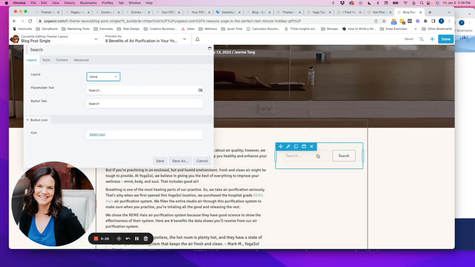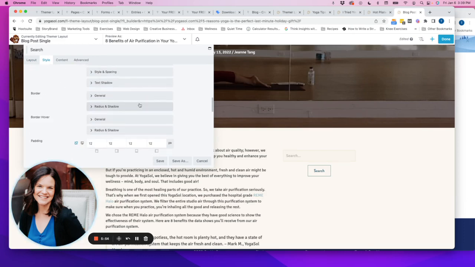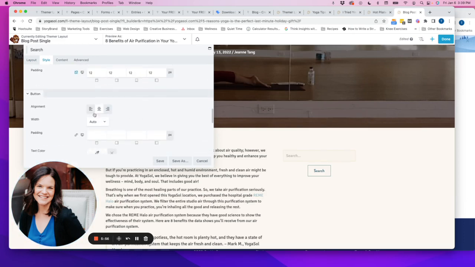Because allowing people to search for other content on the site is one way to increase your engagement and to increase the number of pages that people are visiting as they are using your site. So we're going to stack the search, and then we can style it different ways. That's one thing I love about Beaver Builder. You can style things a million different ways, and you get so many options available.